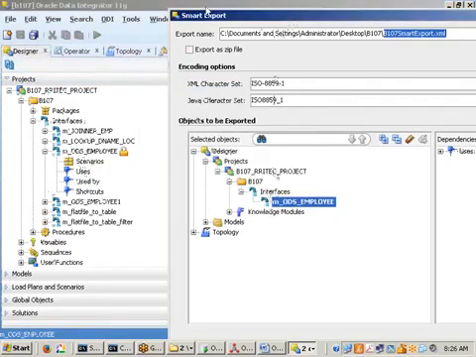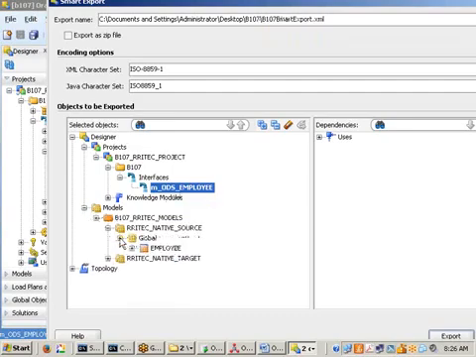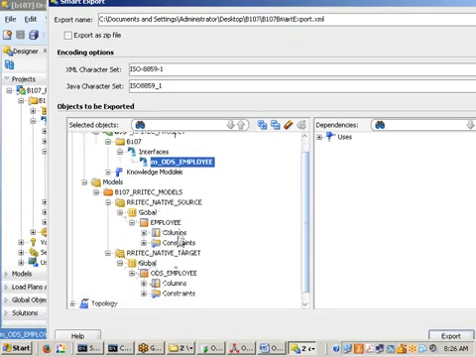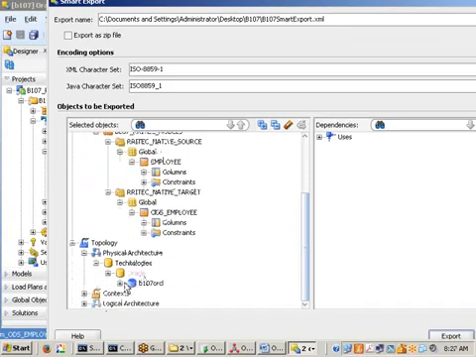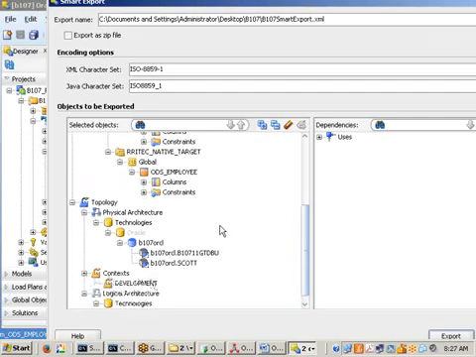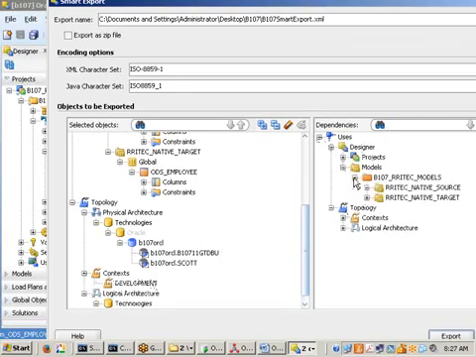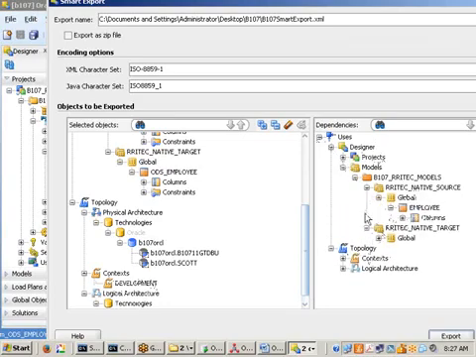Whenever you drag and drop m_ods_employee, what is happening here? Whatever models it is using, those models are also exported here. Inside that, whatever tables are available, those are also exported. That means, are you losing any dependencies here? We are not losing any dependencies. The physical architecture, logical architecture, everything is exported. So these are the dependencies available, designer and topology dependencies. Those things are also exported.